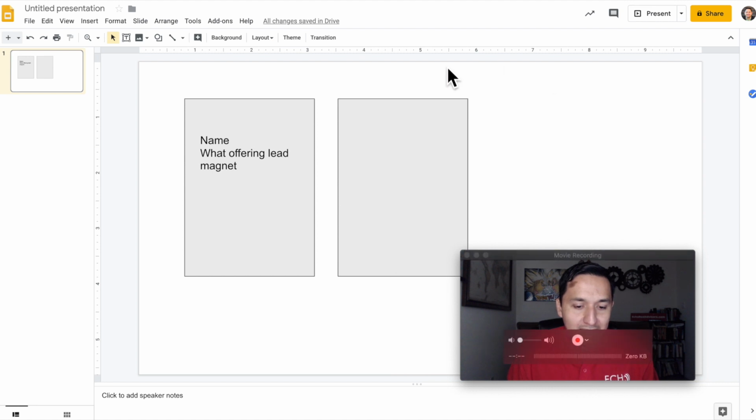All right, now for the actual conversion part. The conversion part happens right here.